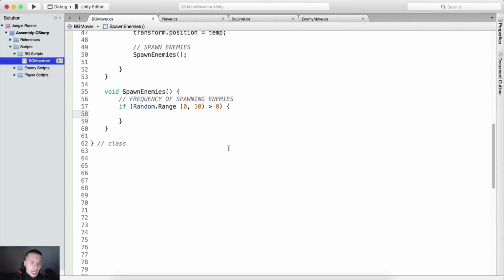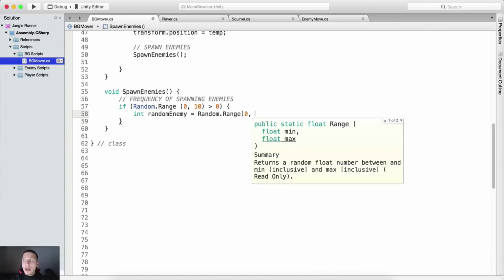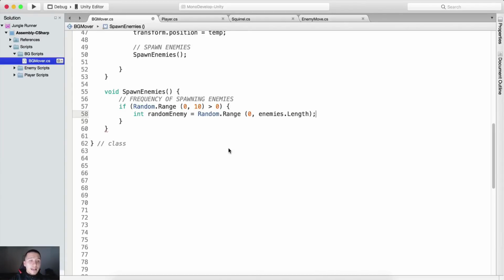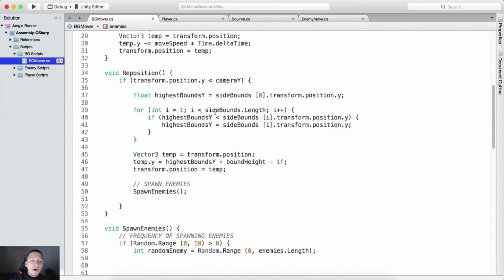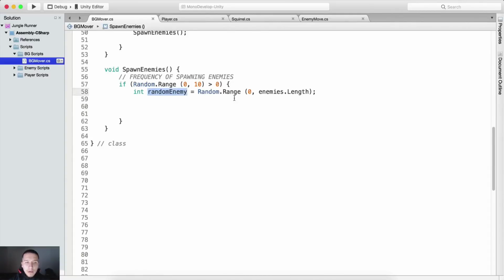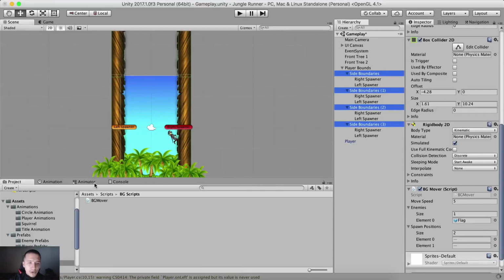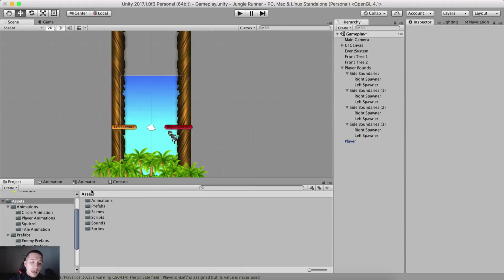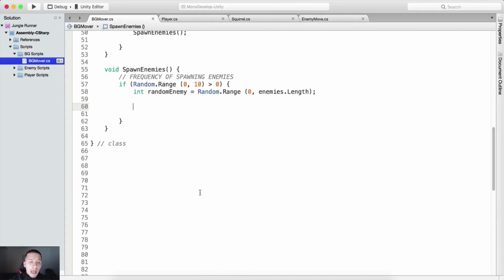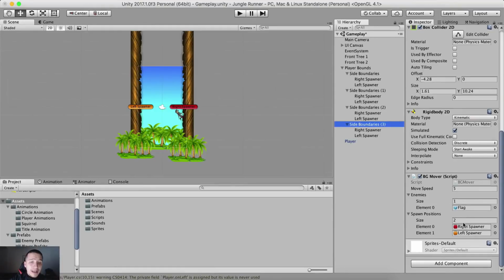So what we're going to do here, well, first we're going to say int randomEnemy is going to be equal to Random.Range from 0 up to enemies.Length. This will give us a random index from 0 up to our array's length because we're going to use our enemies array, this one right here, to spawn our enemies. And on random, we will spawn these enemies. Now, since our flag enemy, the flag one with the scroll that we created in the previous video, is the only obstacle that needs to be spawned in the middle, and we set that obstacle to be at element 0, so it's at index 0.